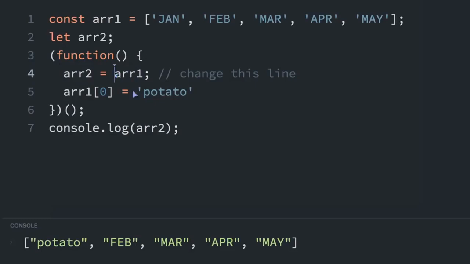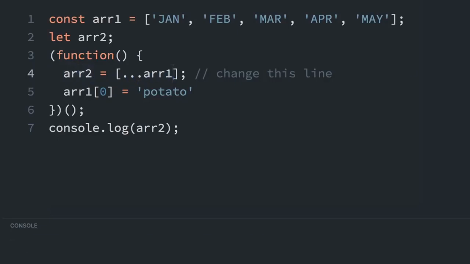We can use the spread operator. Now, we can't just use the spread operator like this. That's not going to work. But if we put this inside brackets, which is an array, it will spread out the contents of array 1 into this new array. So we're not making array 2 equal array 1. We are making array 2 equal all of the contents of array 1, so they'll be different. If we run this again, you'll see that it says January for the first element in the array instead of potato.